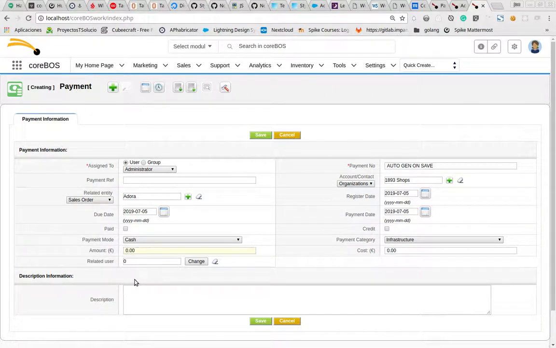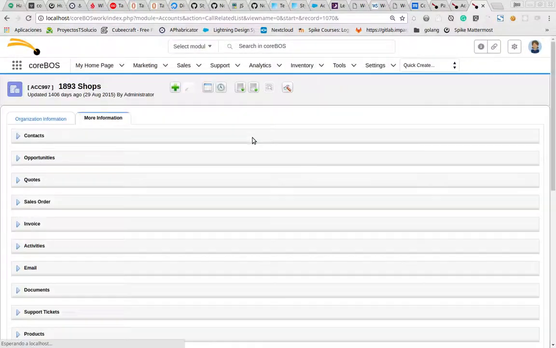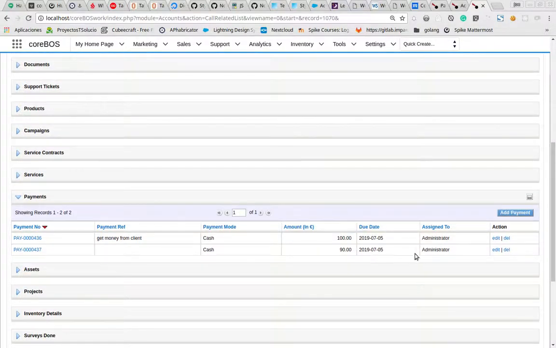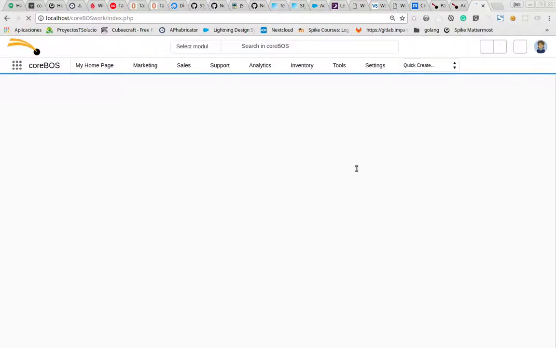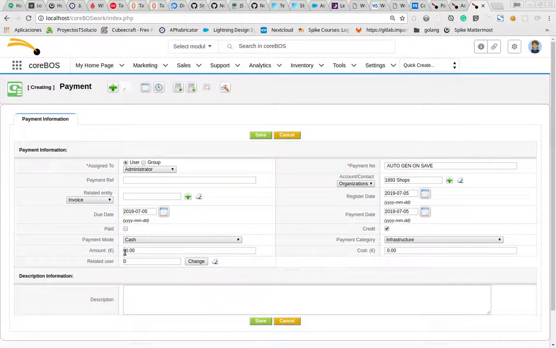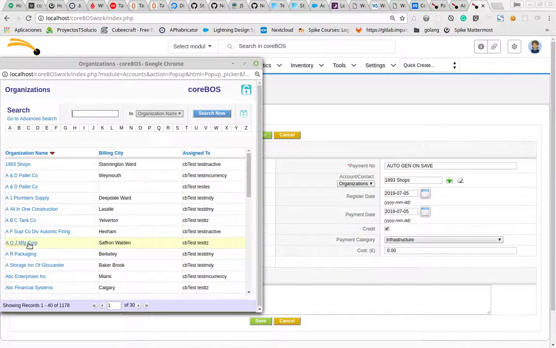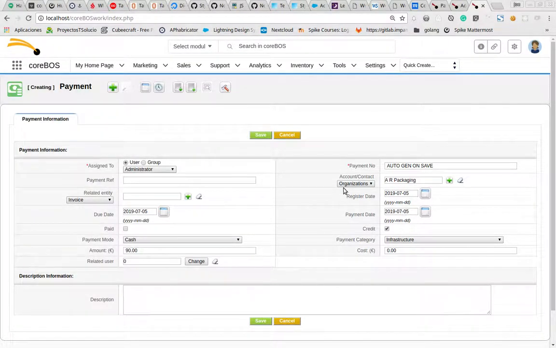We put 90 euros, and this is a debit because we have to get those 90 euros off of this company here, 1893 shops, because we're going to send it to another company. Okay, so we save. Now we need to make another movement of these same 90 euros, but this time it's a credit, and it's going to add to the company where we send the money. Let's suppose that it's AR Packaging.